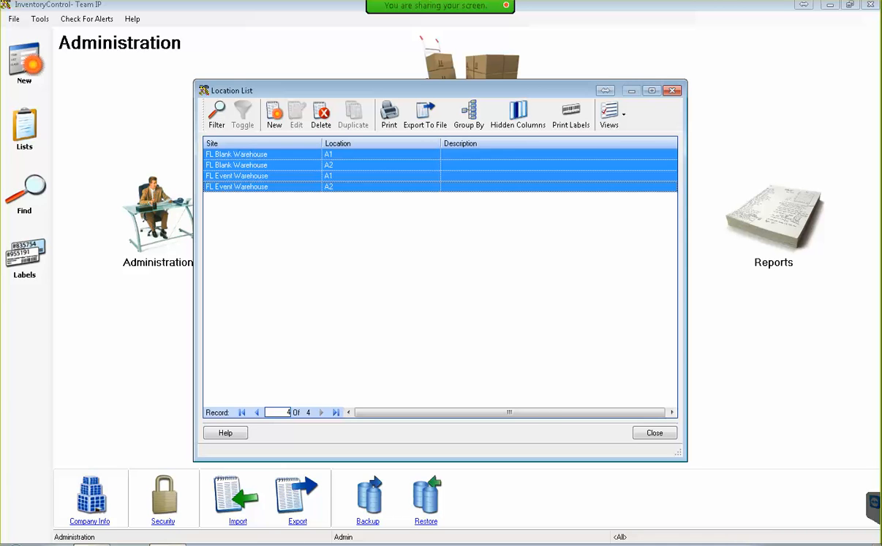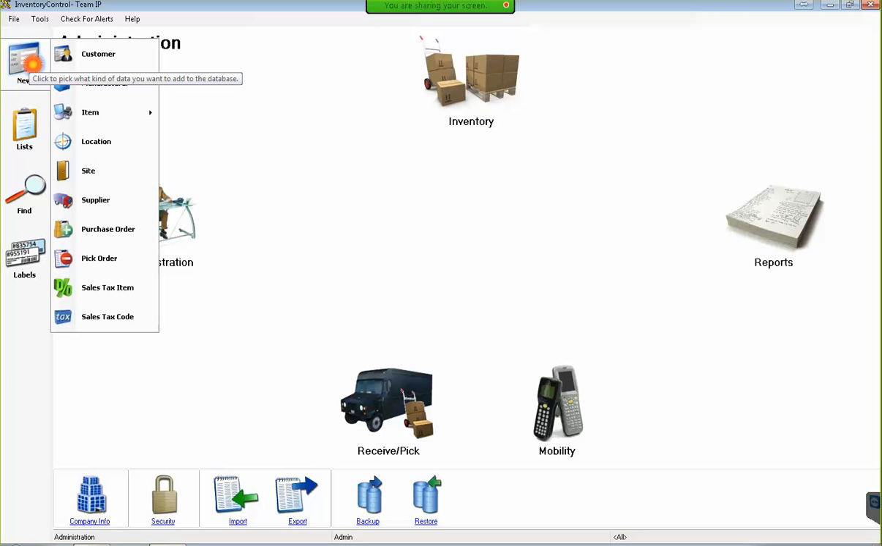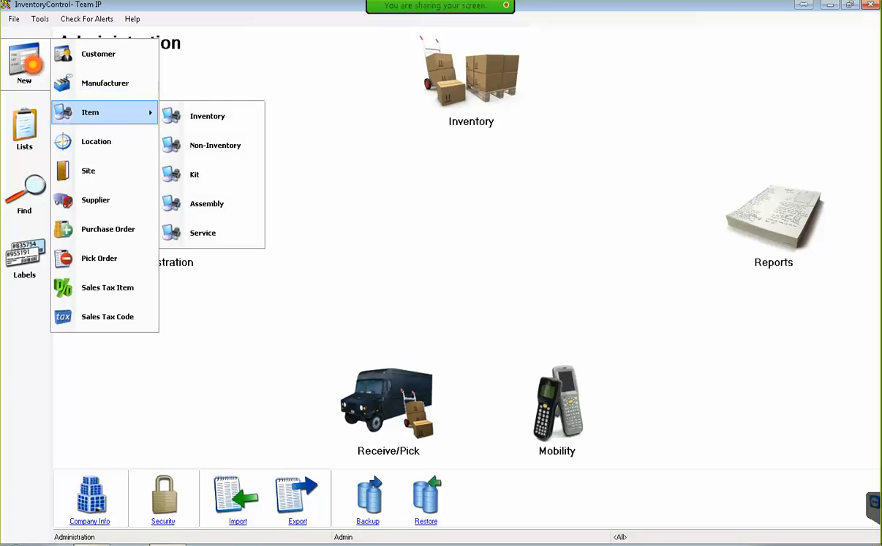Okay, so let's close this list, and let's go back to new again, and let's go to item, and let's pause right here and talk about some of this stuff. So typically what you guys will be adding all the time is going to be inventory items. The difference in an item and your inventory is that your item is your actual good or product that you're tracking. It's going to be each type of shirt, each type of pant, each type of whatever it is that you're tracking. And then your inventory is how many of each of those you have.